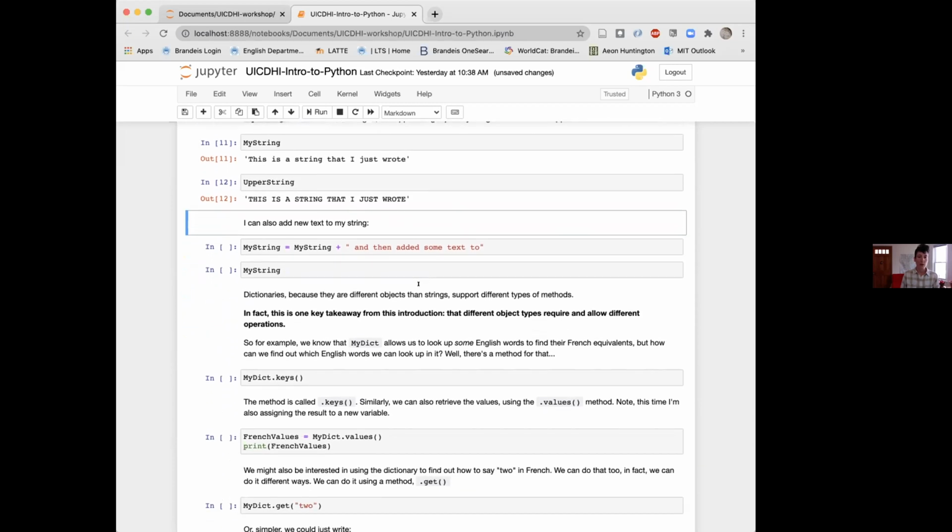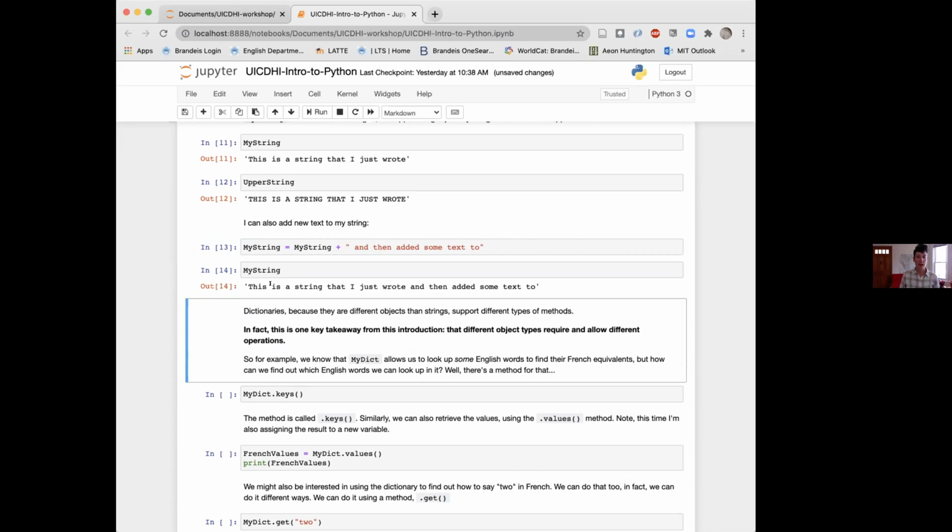I can also add new text to my string. So for example, I can say that I'm redefining my string as consisting of itself plus some more text that I'm adding to it. When I run that line and take a look at what my string looks like now, you see that it has indeed become longer. This is a string that I just wrote and then added some text to.